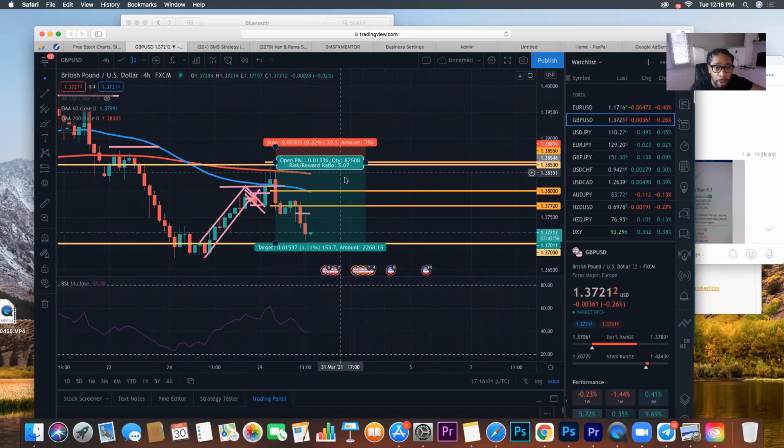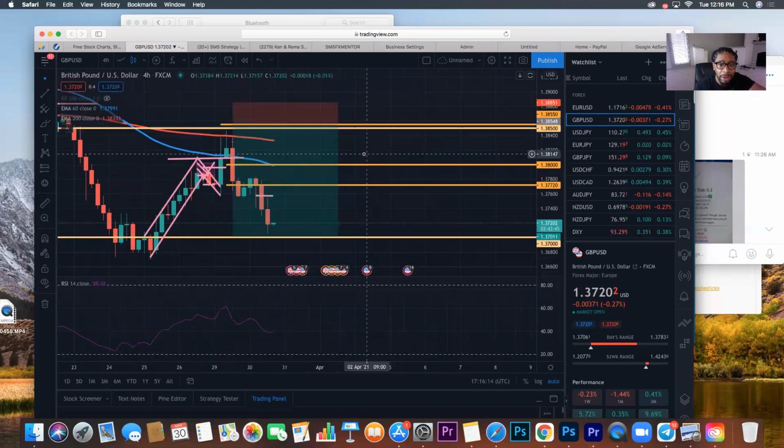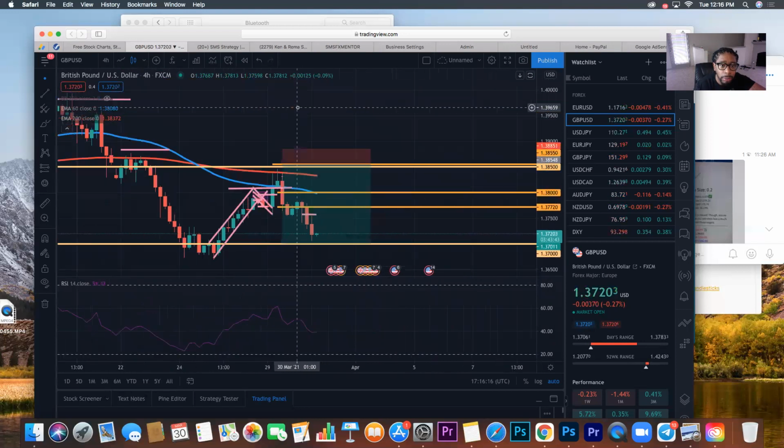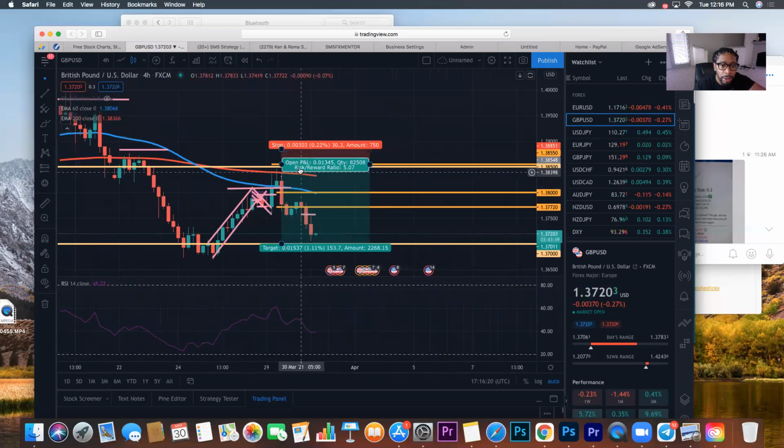Look at my risk to reward ratio right here. Not even a 1 to 5, you know. So that's just like 22% I'm risking. Not even, so I'm risking 30 pips to make 140, 150 some pips, right?